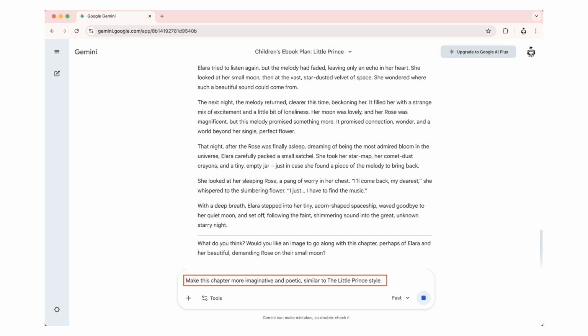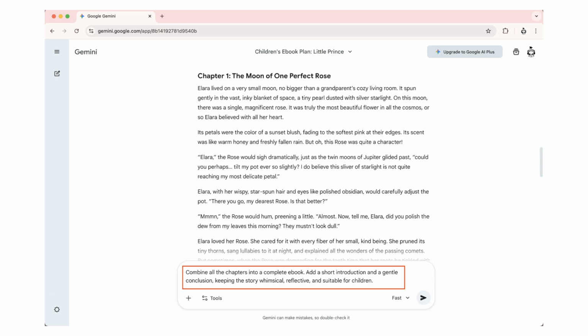Step 3. Review and enhance. Check the content and ask Gemini to improve it. Step 4. Combine chapters into an ebook. Put all chapters together in order and also add a title page, table of contents, an introduction and conclusion.